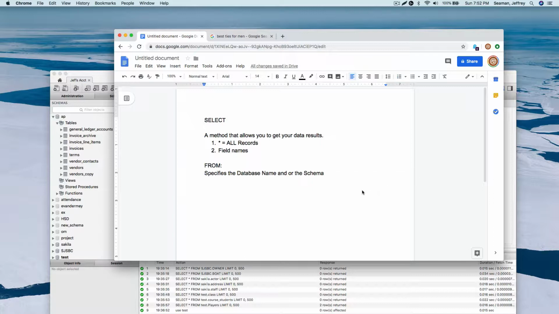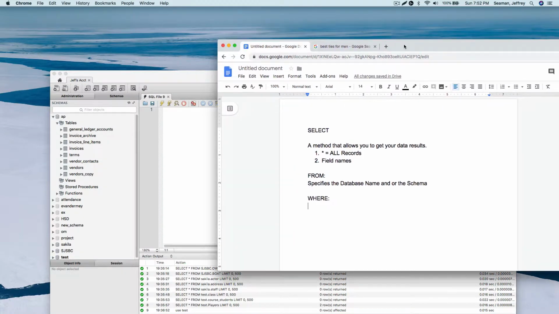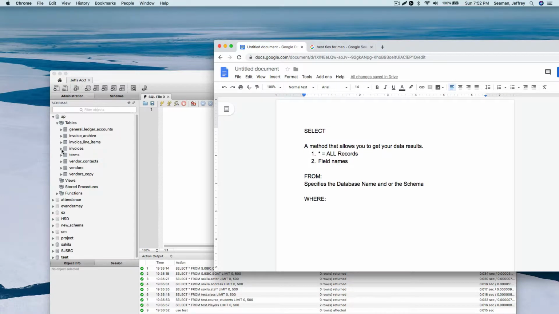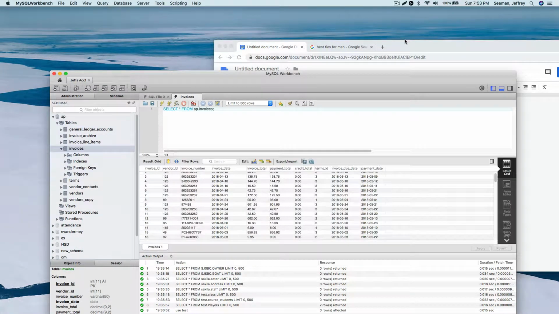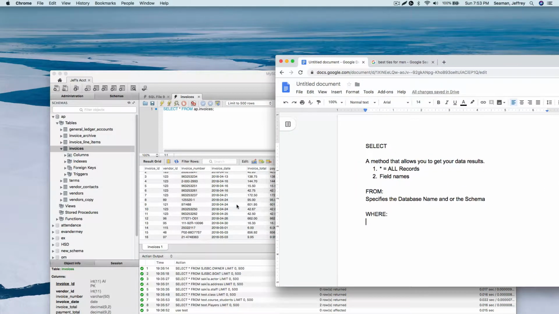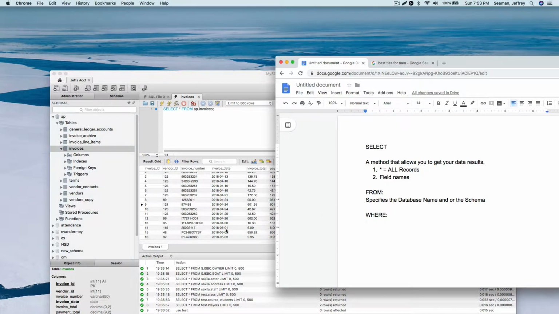Where? So what does where mean? Where specifies what you want to happen. You could say where a field equals something, or a table equals something. For example, if I go to the invoice table and select it right here, I could say, give me everything where vendor ID equals 97. So where specifies something that you're trying to do.